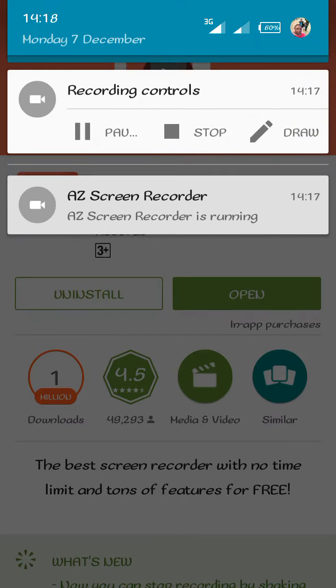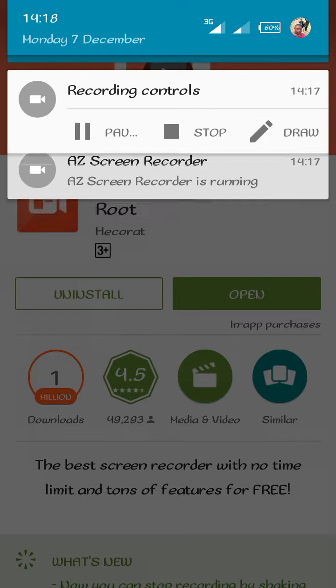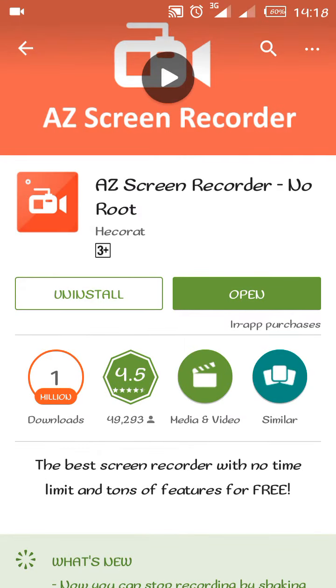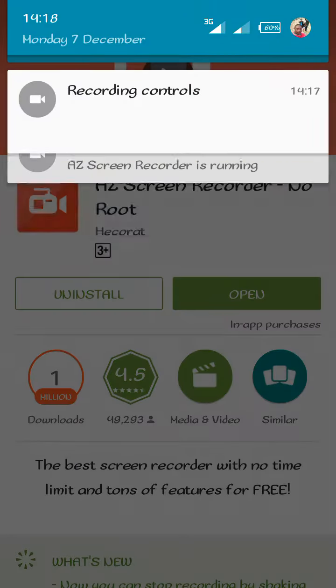As you can see, AZ Screen Recorder is running. Other screen recorders do not allow you to record sound, but this one allows you to record sound, while with others you must download a professional version.